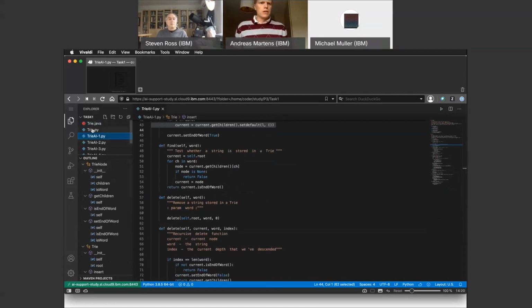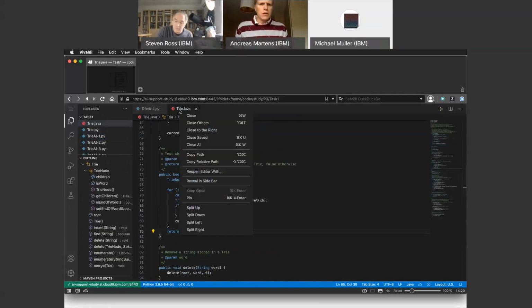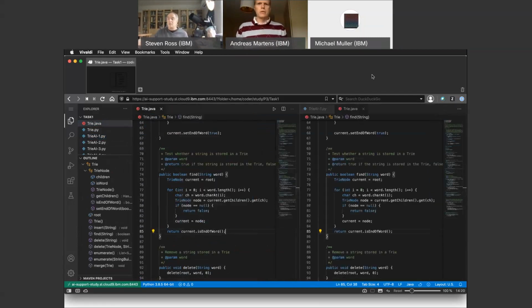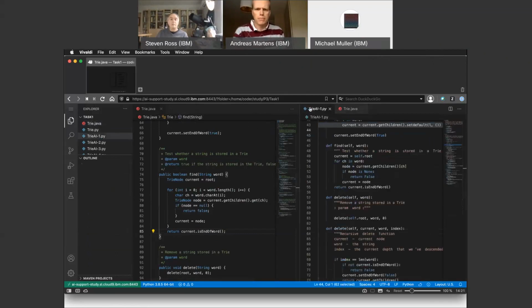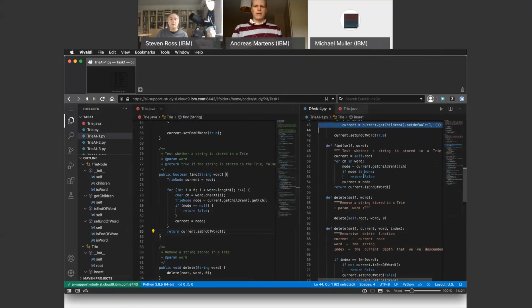I'm just going to see if I can split, split left. See what that does. Yeah, that's what I want. I was going to need to move you somehow. Getting in the way. Minimize. There we go. Right. So try that Java on the left. Try that Python on the right. Right, that makes more sense.